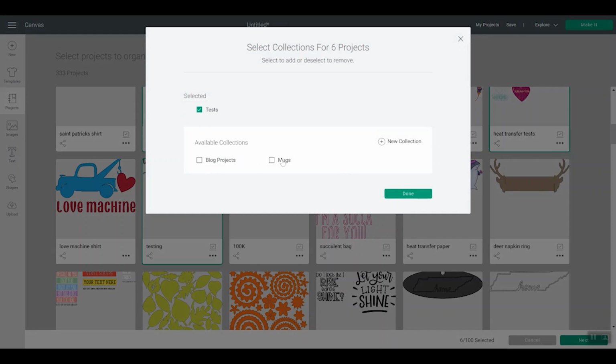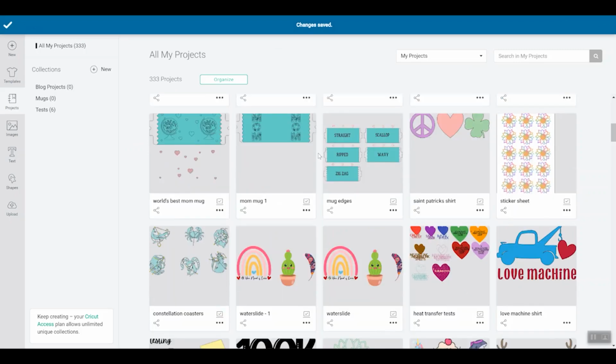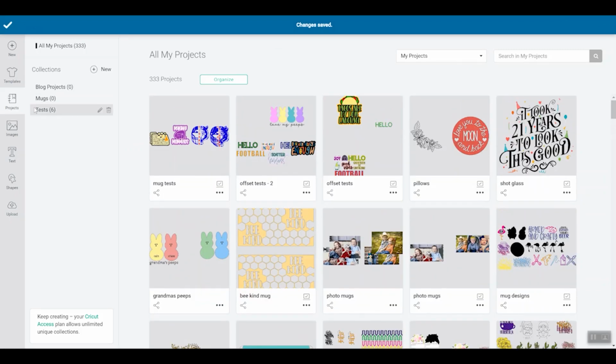Now you could click more than one collection, so I could put them in two different ones if I wanted to. And I can add a new collection from here if I've decided that they need to go in a second collection or one that I haven't created already. Then we'll click done. And that moved them into the tests collection.